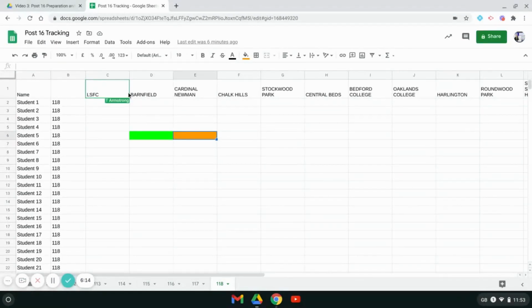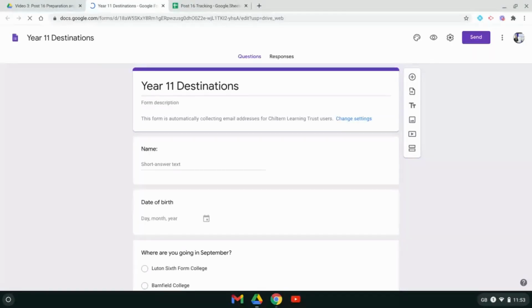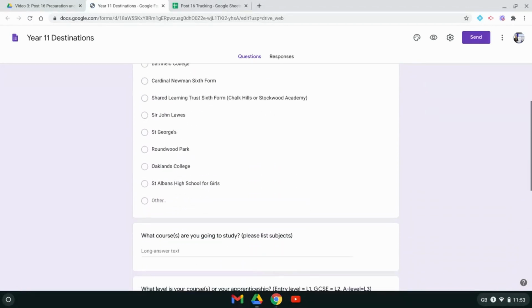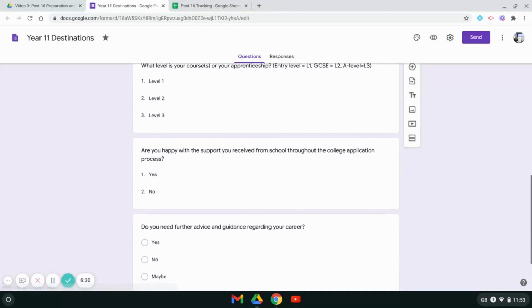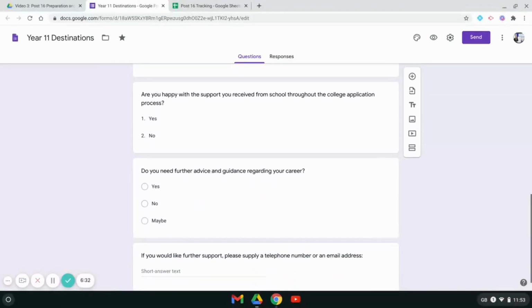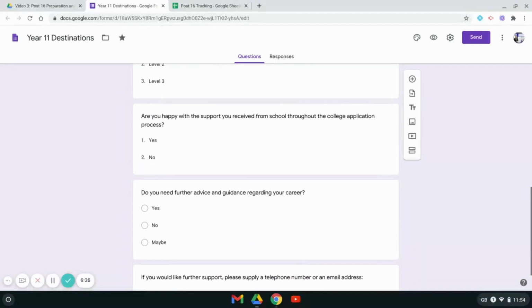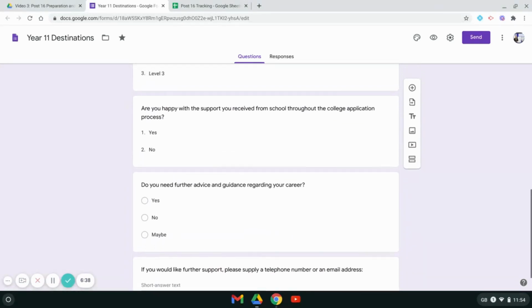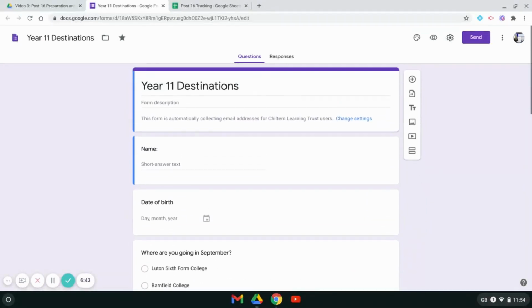Another thing I would do just before exam season starts, I would send around a Google form to all Year 11s asking where are they going in September, the courses of study, the level of the study, were they happy with the support they received through the college application process, and if they need any further advice and guidance, and also if they'd like further support or to join our alumni network, could they leave a personal email address.